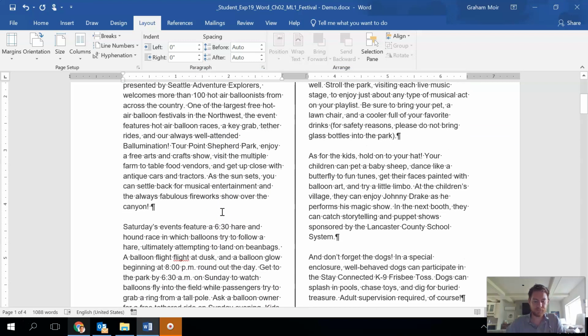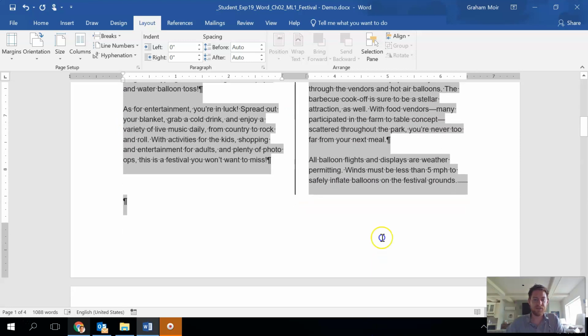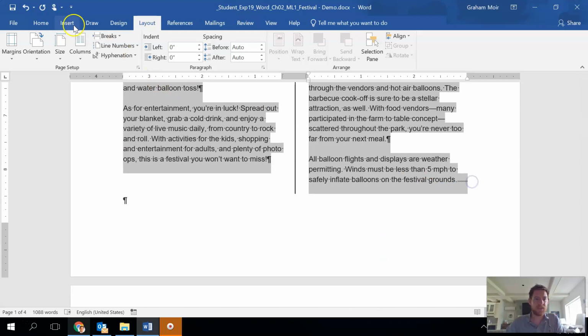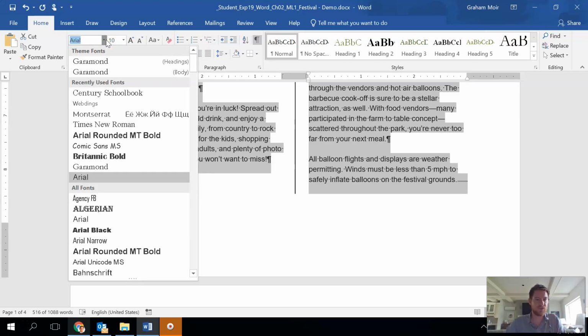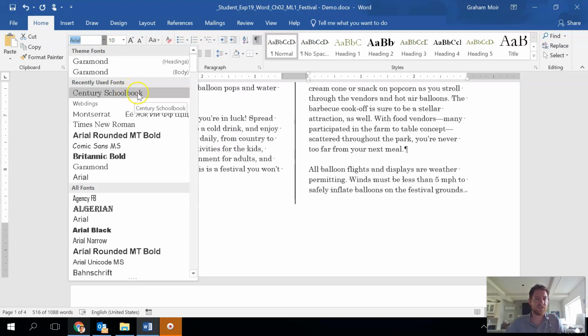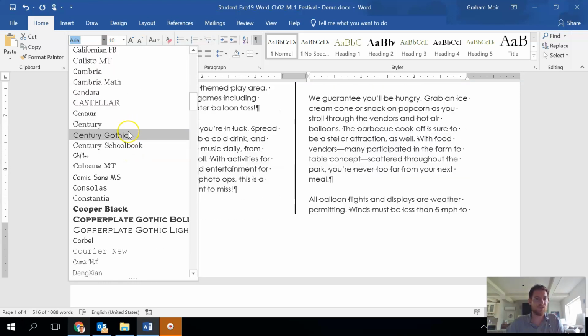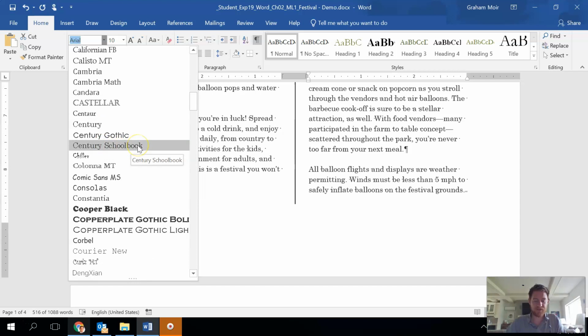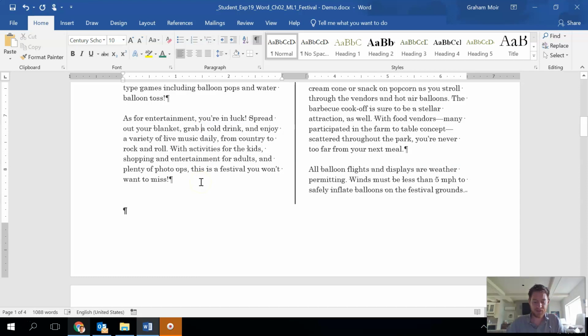So the next thing we need to do is change the font of the column text on page 1 to Century Schoolbook. So I need to highlight all the text again because I clicked somewhere else. And changing fonts is in the Home tab, and you can use this drop down here. So currently the font is Arial, but we want Century Schoolbook. So it's in recently used for me. For you, you might have to scroll down. Luckily, this is in alphabetical order, so I can find it right there. And if you click on that, your font will be updated.